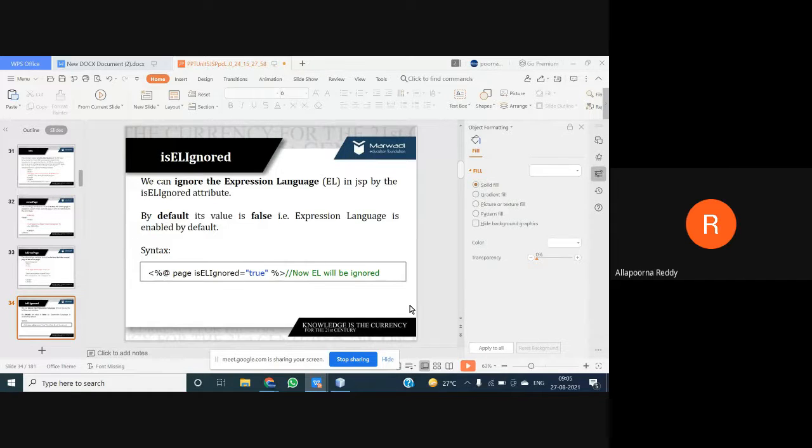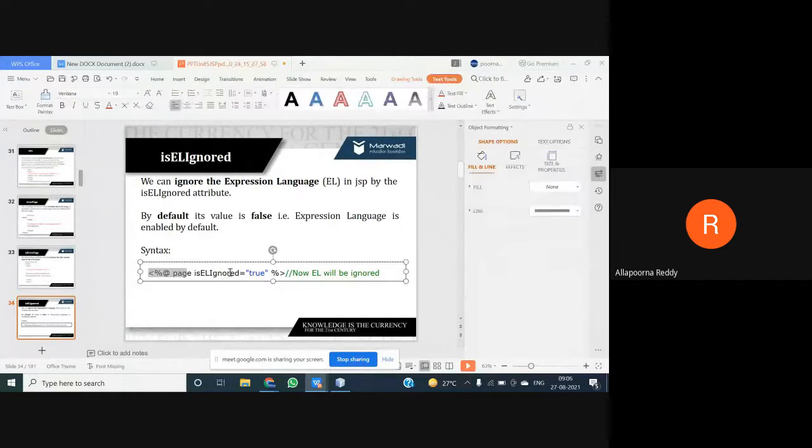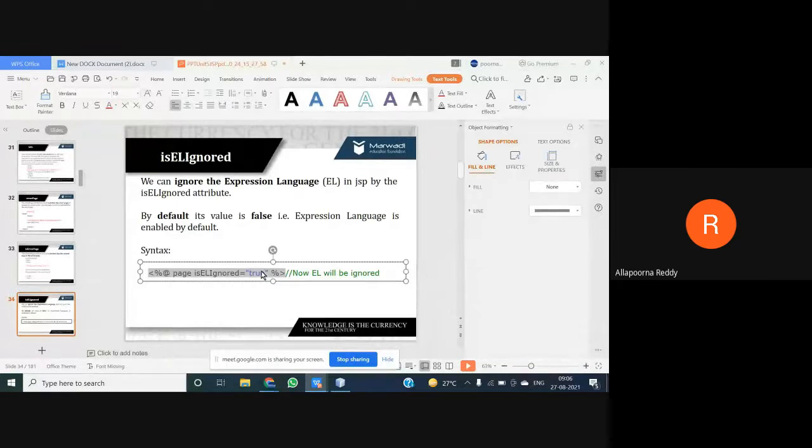So when you make it false, automatically EL language is enabled. But even if you don't want to use any expression language in your JSP file, then you need to use the attribute isELIgnored equal to true. Whenever you make it true, automatically your expression language is disabled, so it cannot be used in your program.